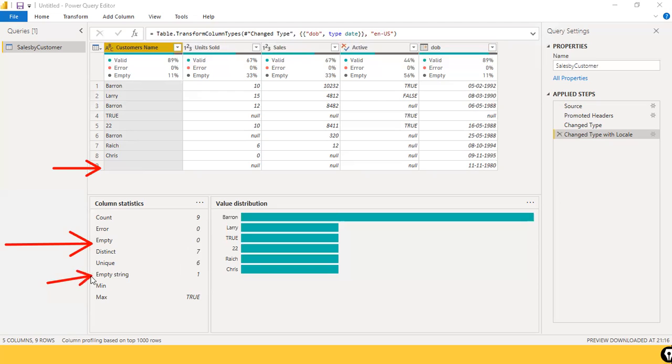Look here, you need to note this point. Empty string is 1. When it comes to text data, it is not considering the blank value as empty. It considers the blank value as an empty string. So that's why the 1 is here.